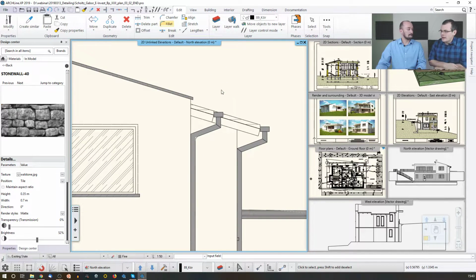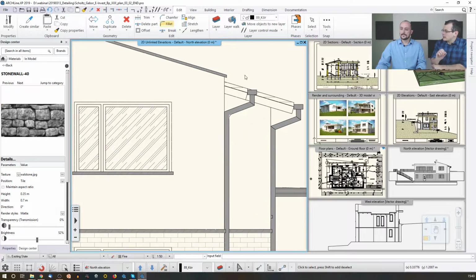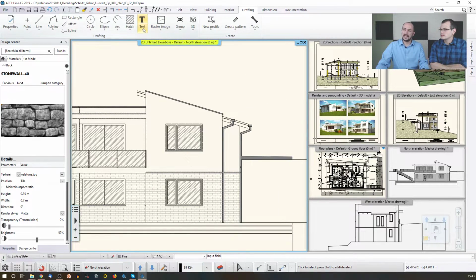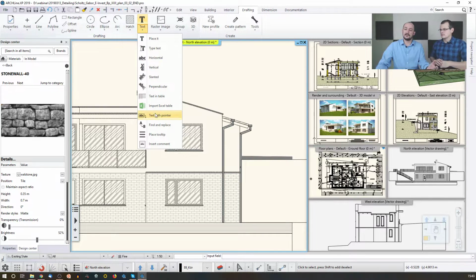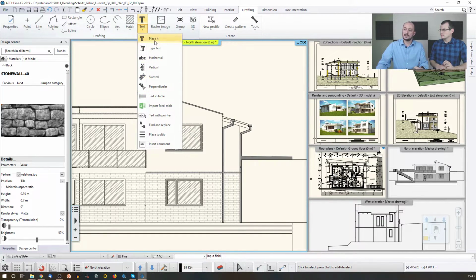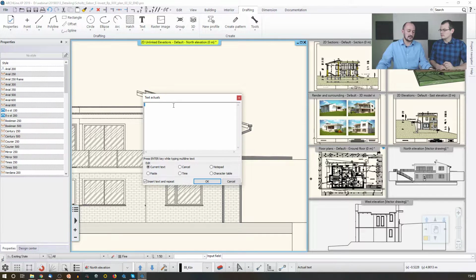What about explanation and text and arrowheads? Well, text is very simple. You can find that in drafting. Text is also a very rich tool. You can even set up a texting table, which is useful when you would like to create something like detailing for layers. I will just quickly show you that tool as well. But let's just place first a text like, I don't know, this was the north elevation. Let's just give it a title.